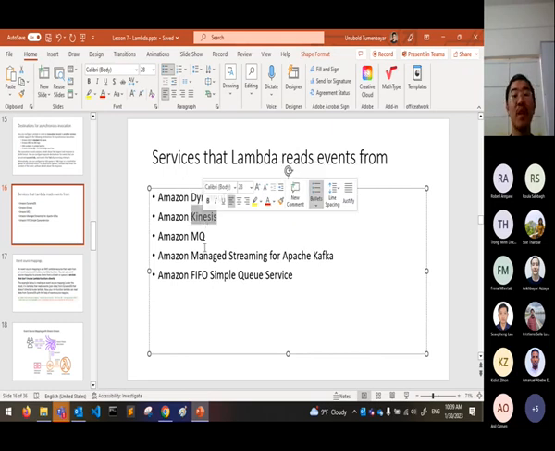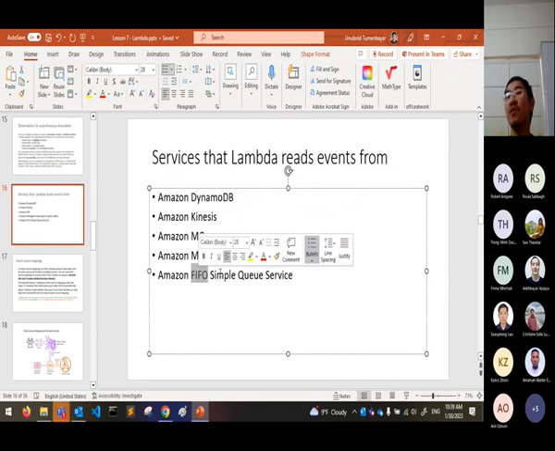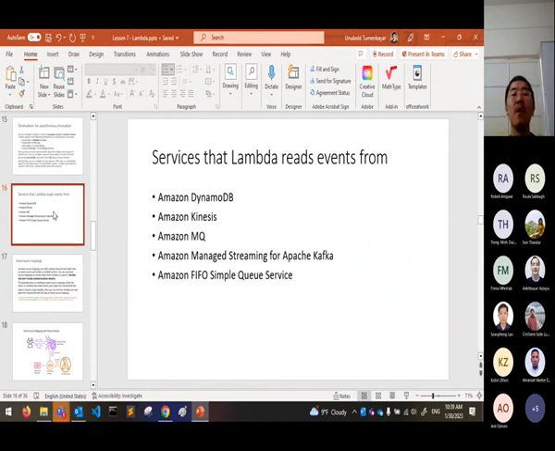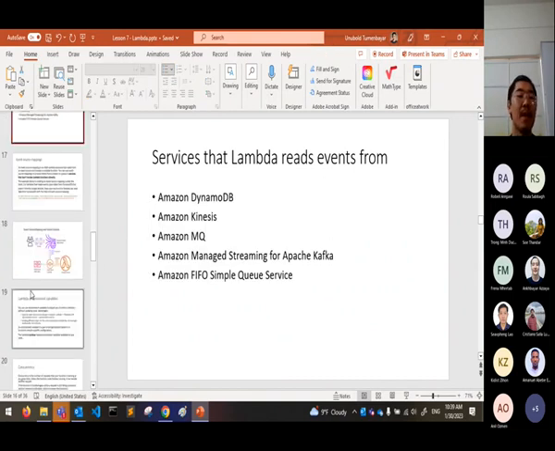Kinesis stream can trigger lambda. And also SQS FIFO can trigger lambda, FIFO, not standard. If it's standard, then it can trigger lambda asynchronously. But FIFO it can. And this is a very popular service that really needs to invoke lambda, but it can't.